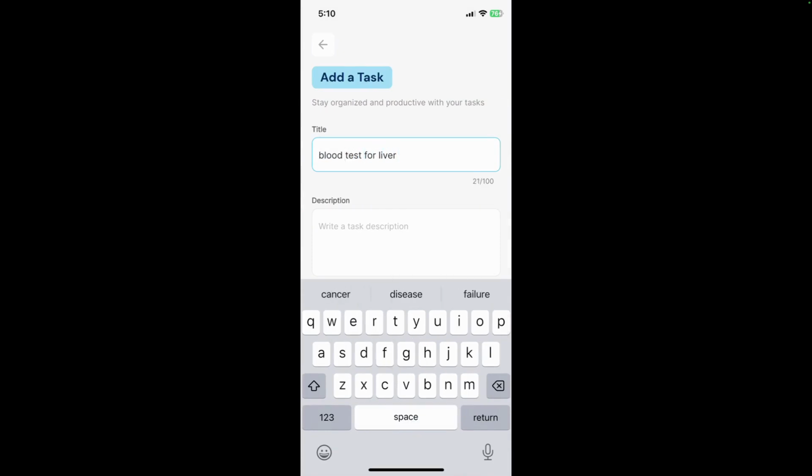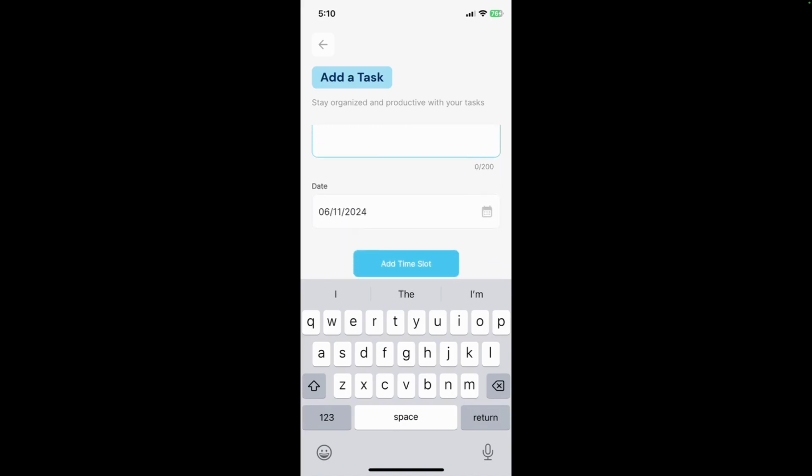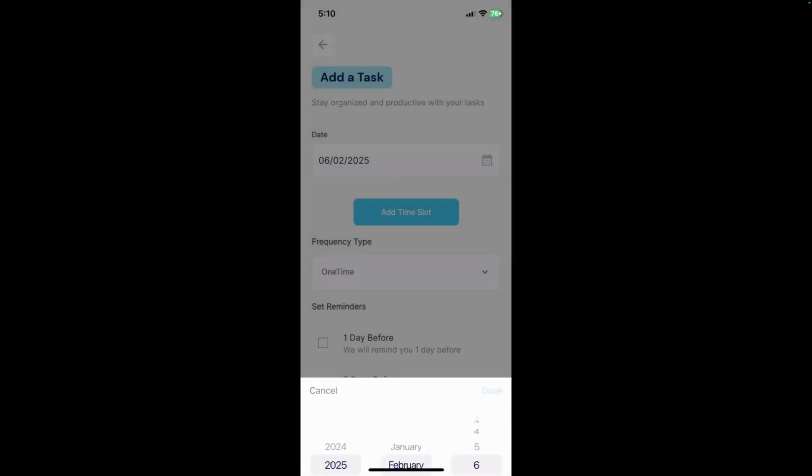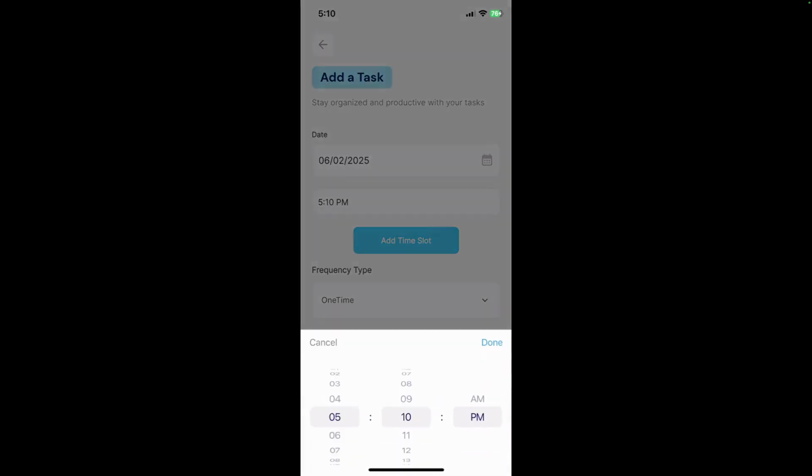for liver function. And this is in 3 months' time. I'm going to add 2025. I'm going to be somewhere in, let's say, February. Done. I'll add a time slot.